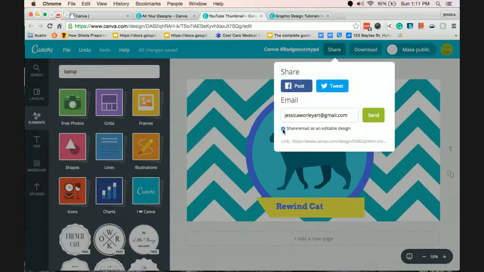And then I could tell it to be editable. So it changed the very end of this link to allow the other person to edit. Now, I've done this several times. It is not like Google Drive where two people can work on this design at the same time. Maybe eventually it'll be like that, but for right now it's not.